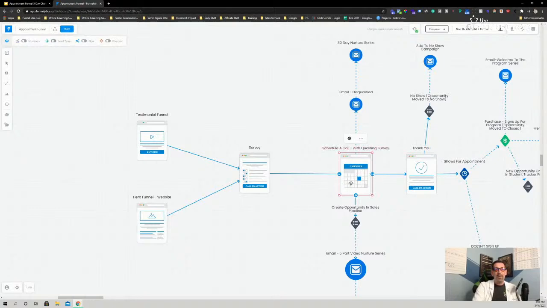Which is the next step. And then tomorrow, we're going to be doing all the follow-up, all the emails, the SMS, the connecting everything, making sure that everything happens. So the way that this works, like I said, is you're going to either come in via a testimonial funnel or a hero funnel. They're going to come in and take a survey.